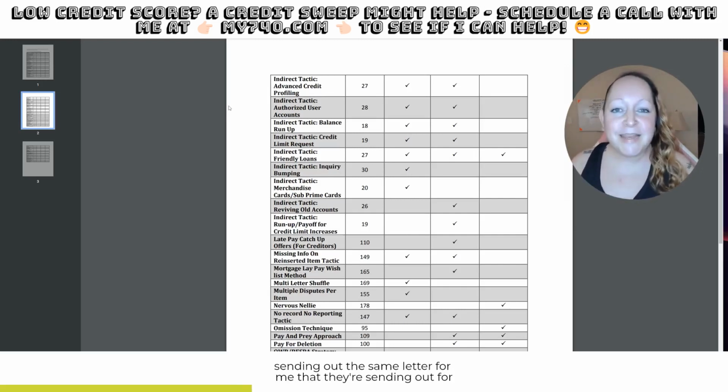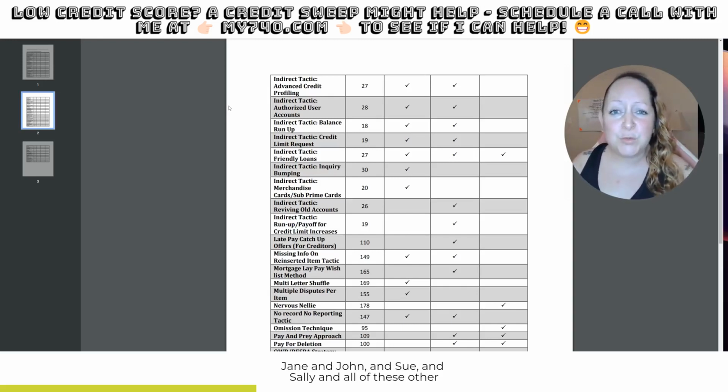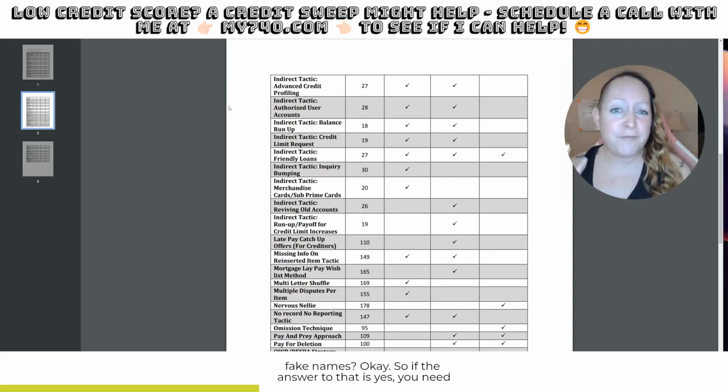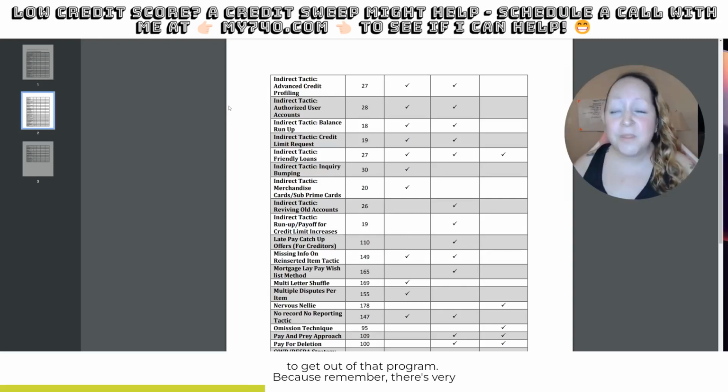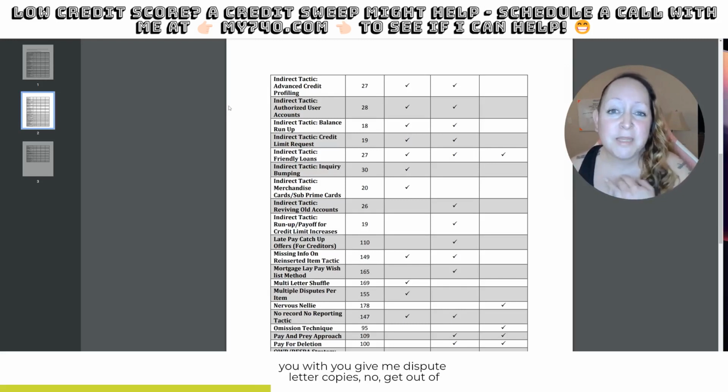Or are they sending out the same letter for me that they're sending out for Jane and John and Sue and Sally and all of these other fake names? Okay. So if the answer to that is yes, you need to get out of that program. Because remember, there's very specific things that you need to find out about the company that you're with. Do you give me dispute letter copies? No. Get out of that program.